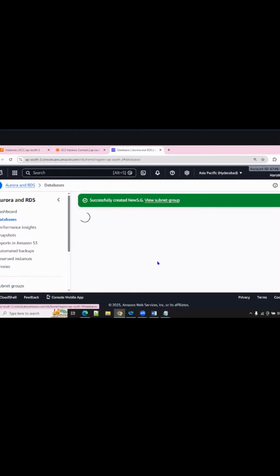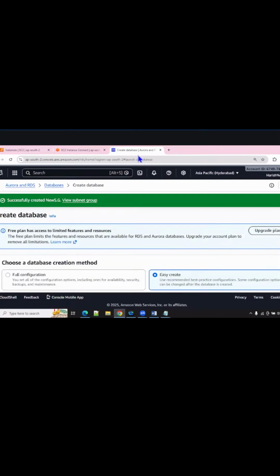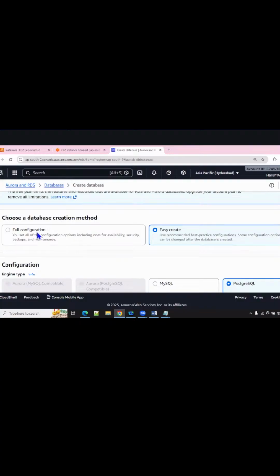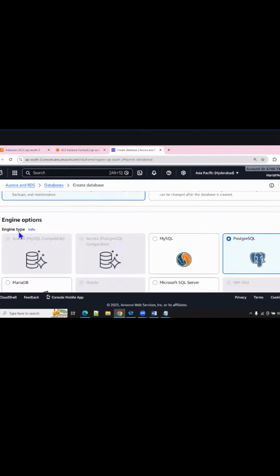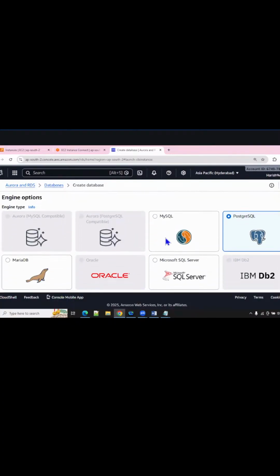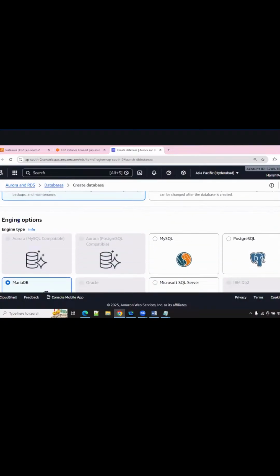So click database instance. Here, create databases: easy creation and full configuration. Easy creation is very easy, but you need to know the options, right? So that's why I'm using full configuration. So coming to full configuration, engines. How many types of engines do we have? MySQL, PostgreSQL, MariaDB, the engine I'm using, right? And then Microsoft SQL and all of those, right? So I hope you got it, guys.